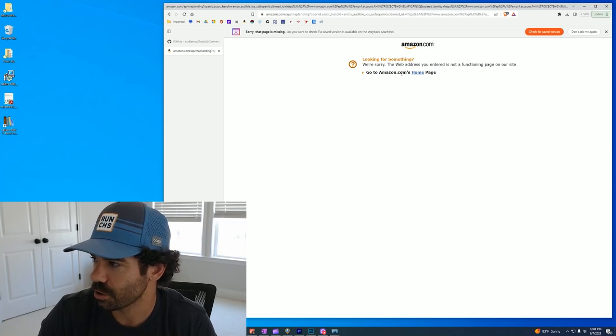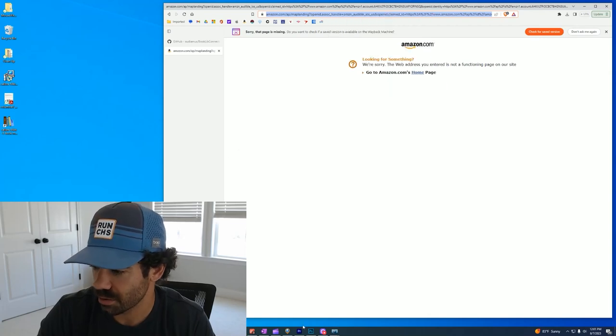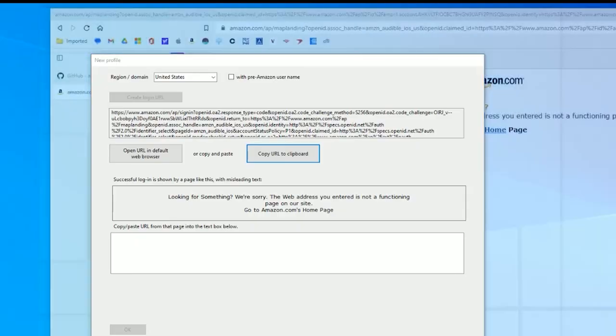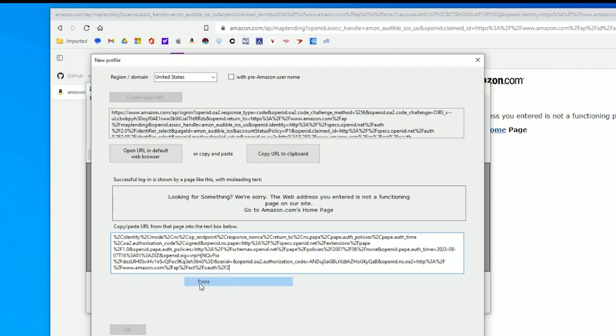Okay, look, there's our page. So perfect. Now what we want to do is copy that link. We're going to go to BookLib. See, copy paste URL from the page into the text box below. Paste.